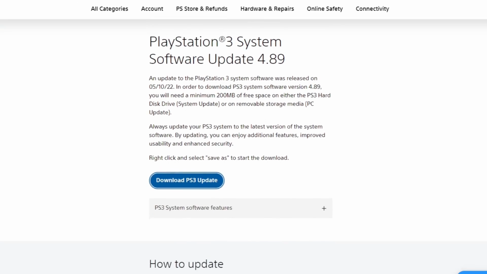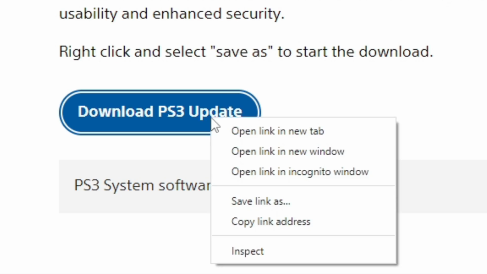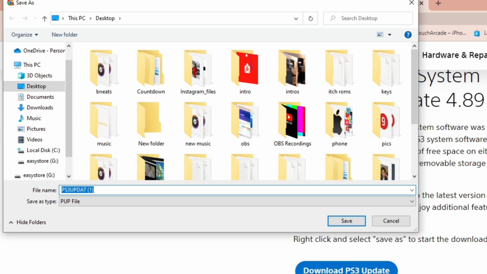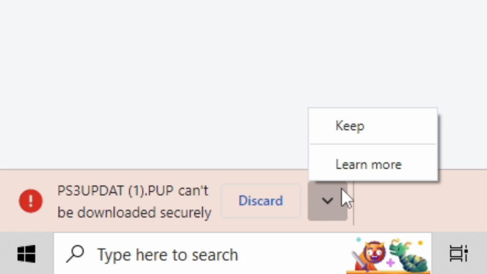Once you're here, scroll down, and once you see download PS3 update, right click and go to save link as, and select wherever you would like to save this file on your computer. I'm just going to save it to my desktop. Now you may get this pop up that won't allow you to download the file. All you want to do is hit the up arrow and select keep, and your download will start.